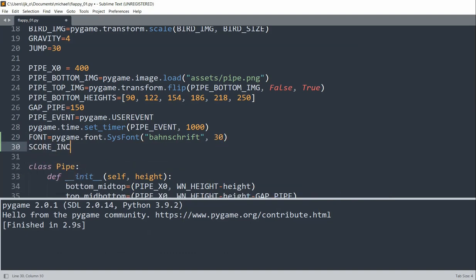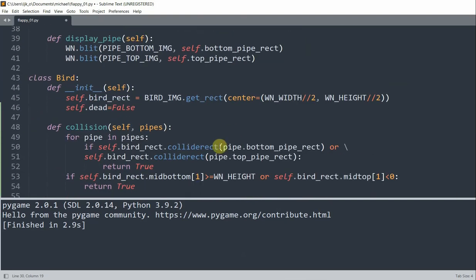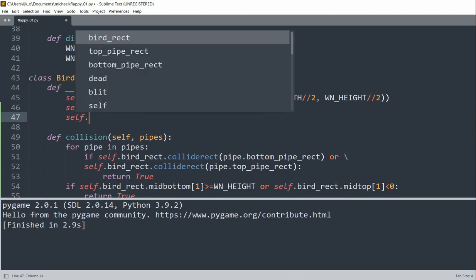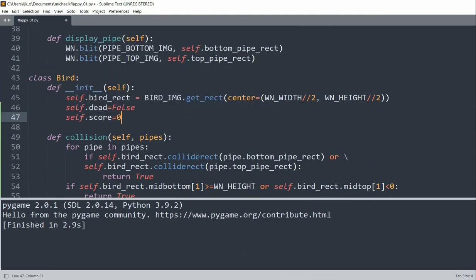I'll have a score increase variable equal to 0.01, and this would be how much the score will increase for each game loop iteration. And for our bird class, I'll create another variable, self.score, and this will be set to 0 initially. So now we'll increase the score and display the scoreboard.